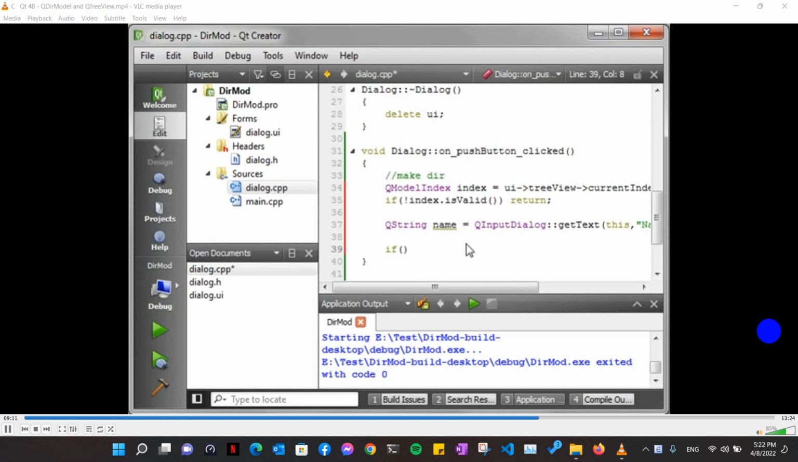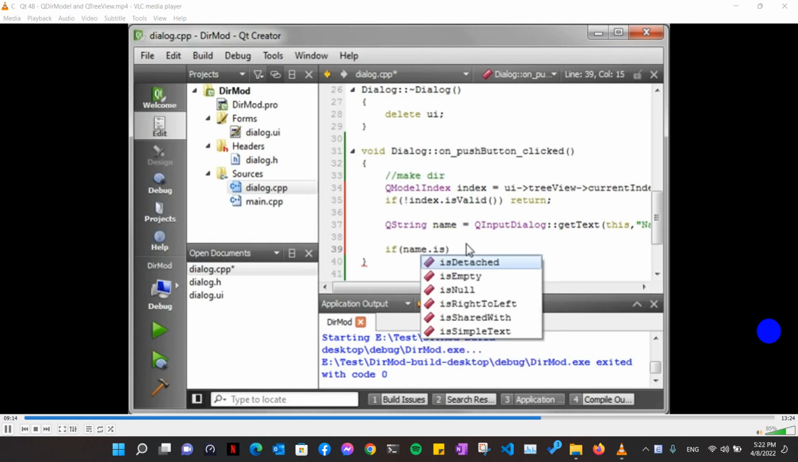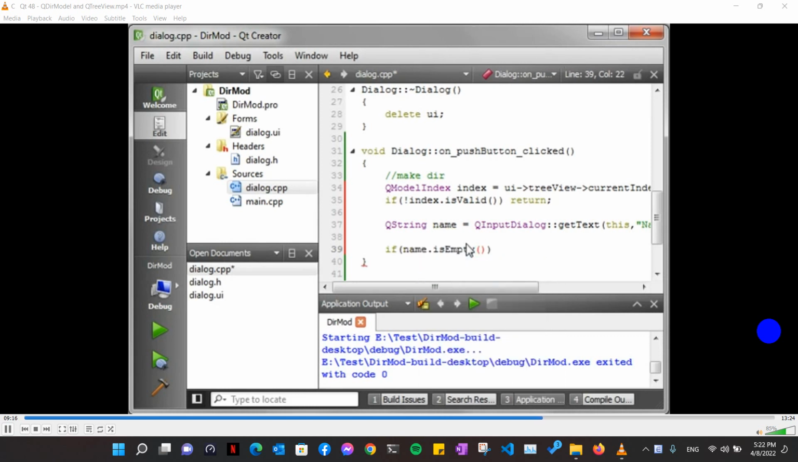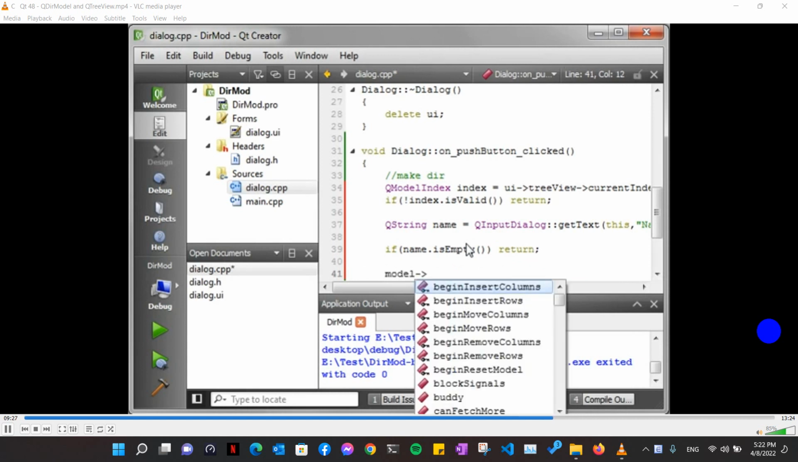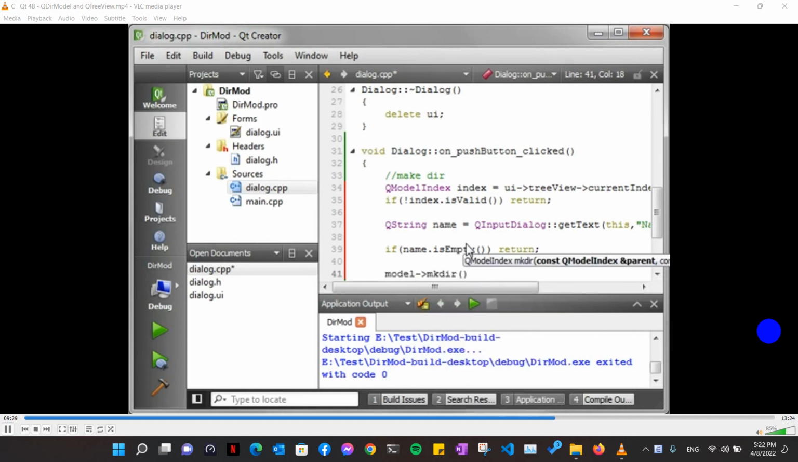Probably check one. So we want to make sure we have a valid name. So if the name is empty, then we just want to jump right out of here. And if all goes good, we've got a valid name, same model, mkdir, and we want to actually get the index. That's the parent. Notice how we got the current index up here. And give it a name. It's right there.